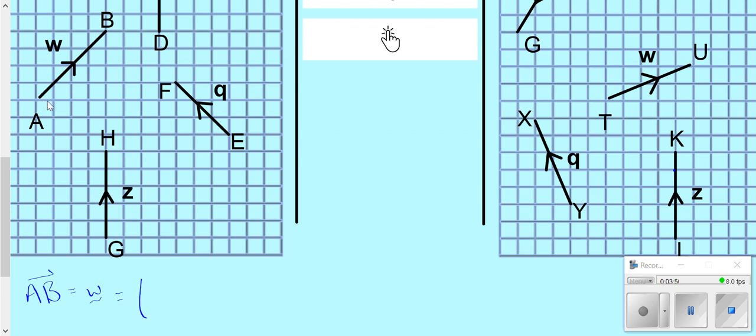Now, I want to write it in component form. So I talk about the x direction first, so I'm heading positive x, 1, 2, 3, 4. So it'll be 4 on top. And then the y direction is again positive, 1, 2, 3, 4.